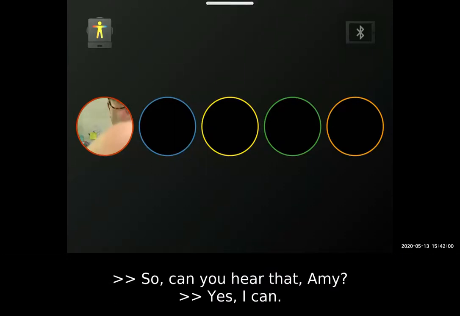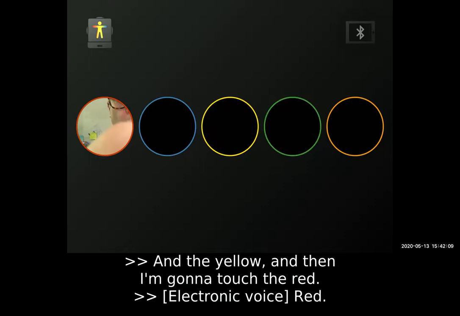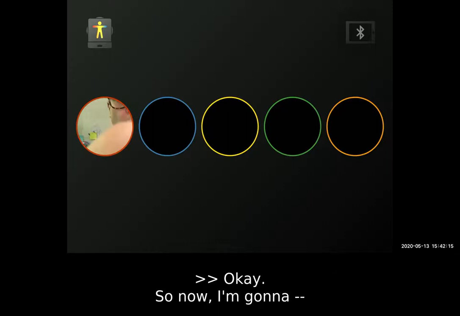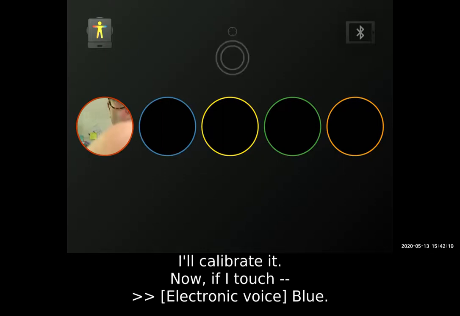So can you hear that, Amy? Yes, I can. So I'm going to touch the green. Green, yellow. And then I'm going to touch the red. Red. And then I'm going to touch the blue. Blue. Yellow, that's me touching the Skoog. I'm going to calibrate it.